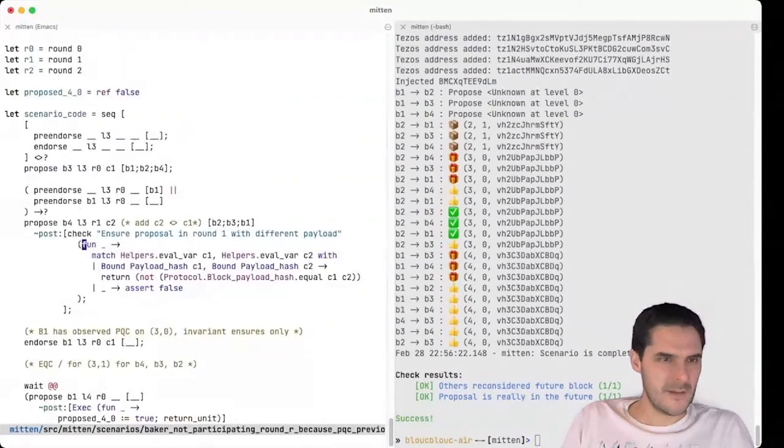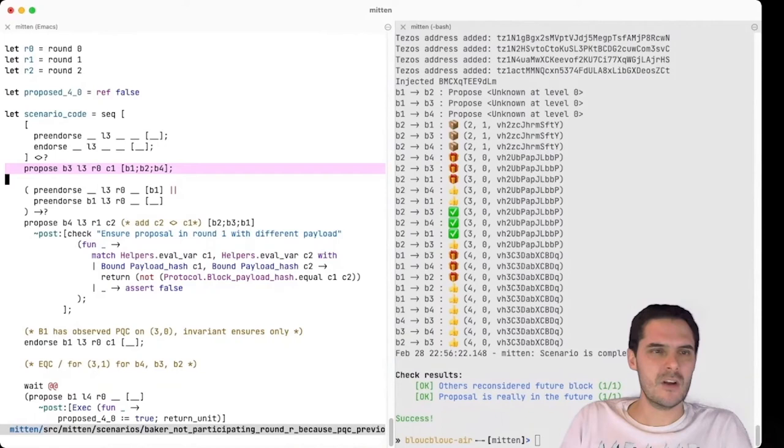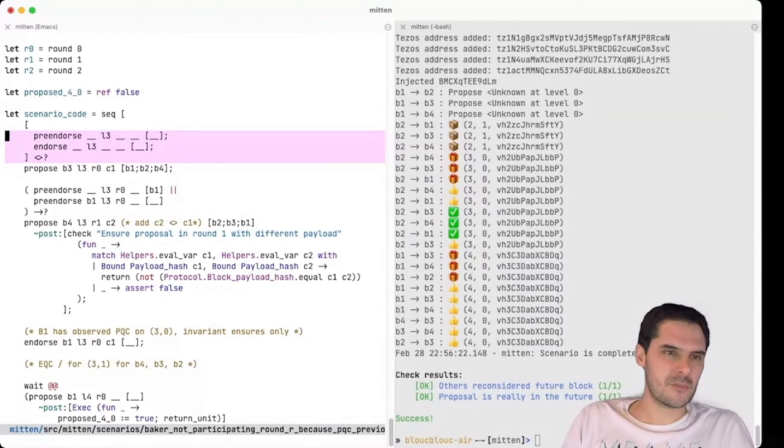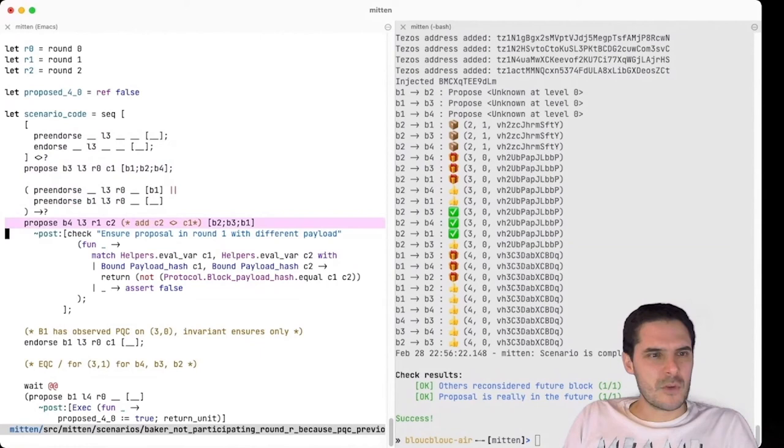So we are first waiting for a proposal from B3 at level 3, round 0, to B1, B2, and B4. And in the meantime, we forward everything that's not a pre-endorsement and an endorsement at level 3. This is what this diamond shape symbol and question mark means: wait for this and don't forward this. Now we wait for a proposal from B4 at level 3, round 1, to B2, B3, and B1.